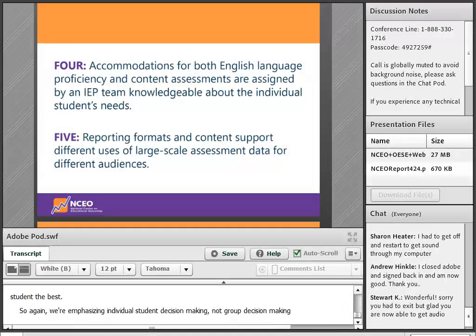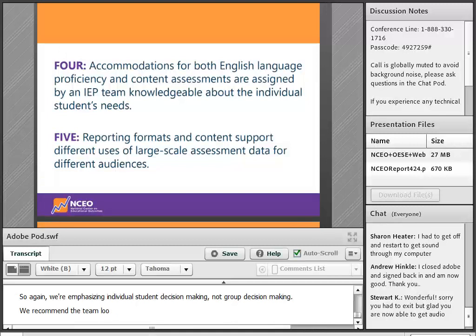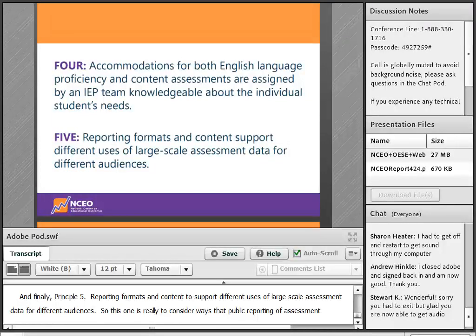We recommend that the team look at data on accommodations and develop written policies on accommodations for English learners with disabilities, and then also train decision makers on accommodations policies. And finally, Principle 5: reporting formats and content to support different uses of large-scale assessment data for different audiences. So this one is really to consider ways that public reporting of assessment data are useful to different audiences.